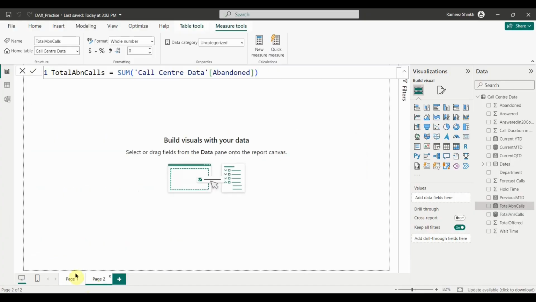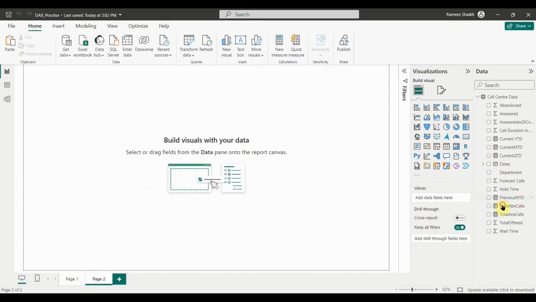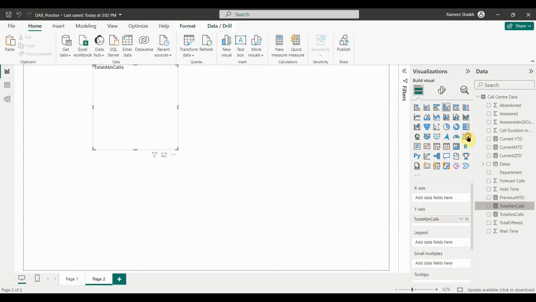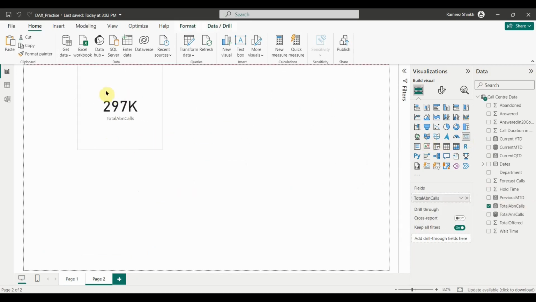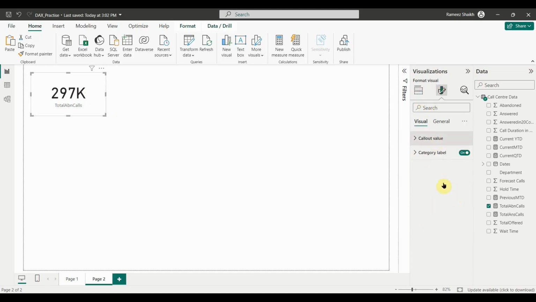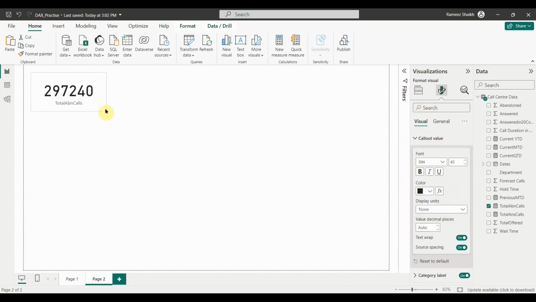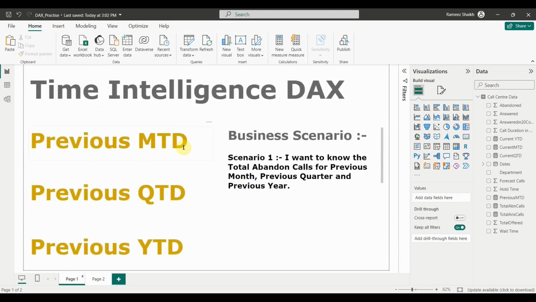Let me go to a new page, take this total abandoned calls, and convert it into a card visual. I have total abandoned calls as 297K. Let me format this value as none. This is the total abandoned calls in the entire data set. Now the very first thing we have to do is calculate the previous month till date abandoned calls. You must be aware of what MTD is. Previous month till date, I want the abandoned calls.